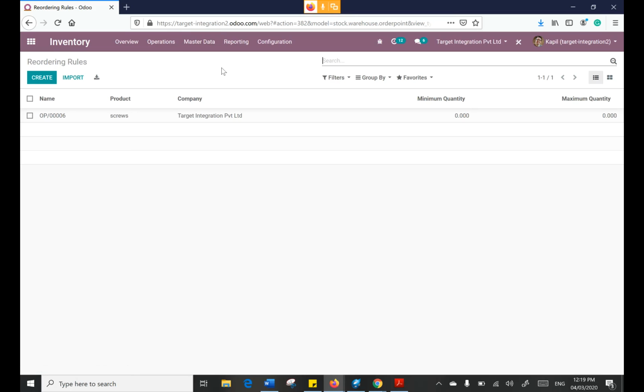So the reordering rules allow you to order more of this product. When the minimum quantity hits this, the system asks how much you need to order. So when the minimum quantity hits 0, and if I set a maximum quantity here, the system will by default order the product up to the maximum quantity.